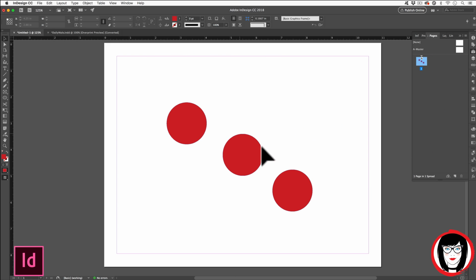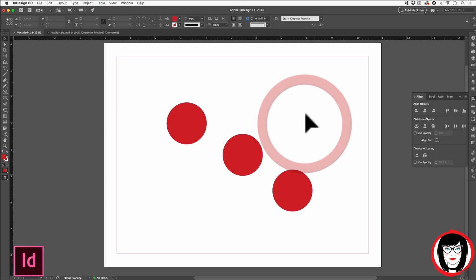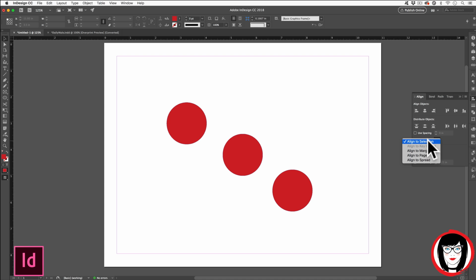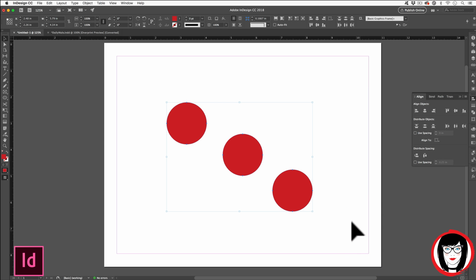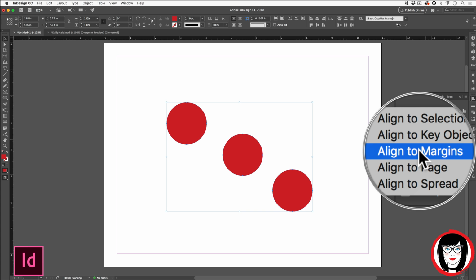But coming back now to our document where we have these 3 art elements to continue showing you the principles of alignment, let's now discuss how we could align these objects not only just to themselves or to a particular key object, but to the margins or page of it. So here I'm going to select all 3 objects once again and come to my Align To drop down. I'll choose here Align to Margins.